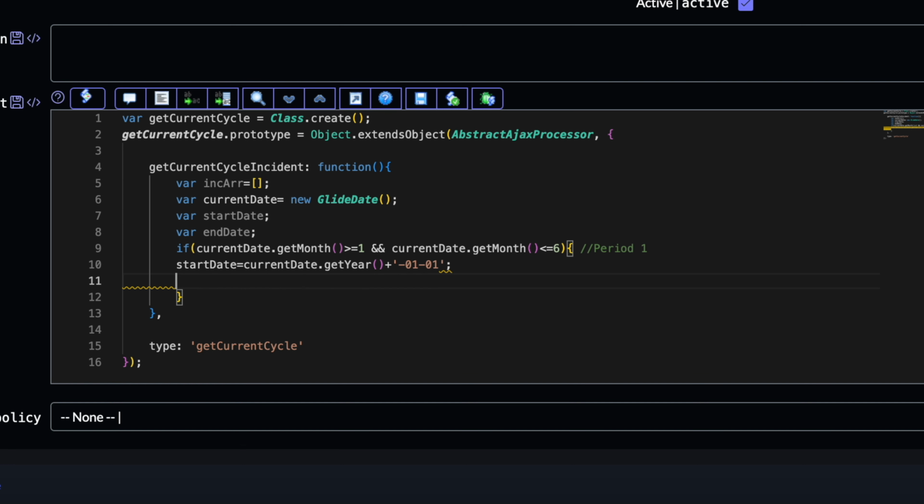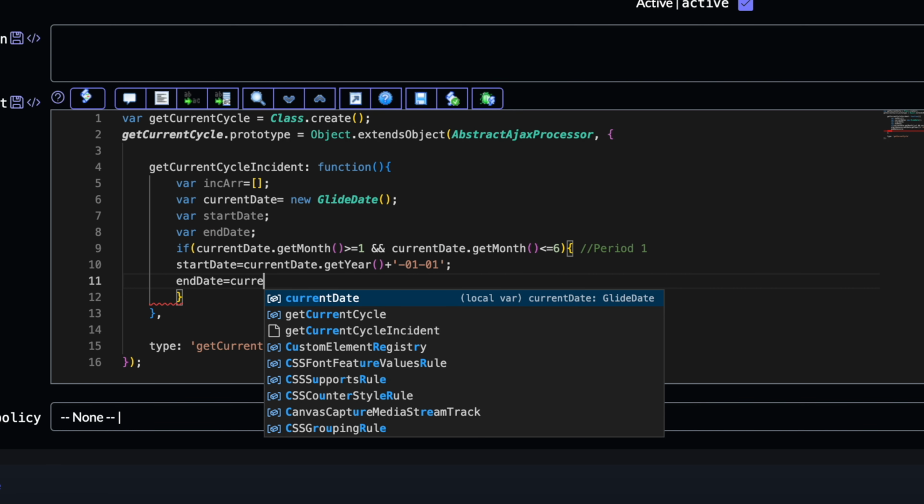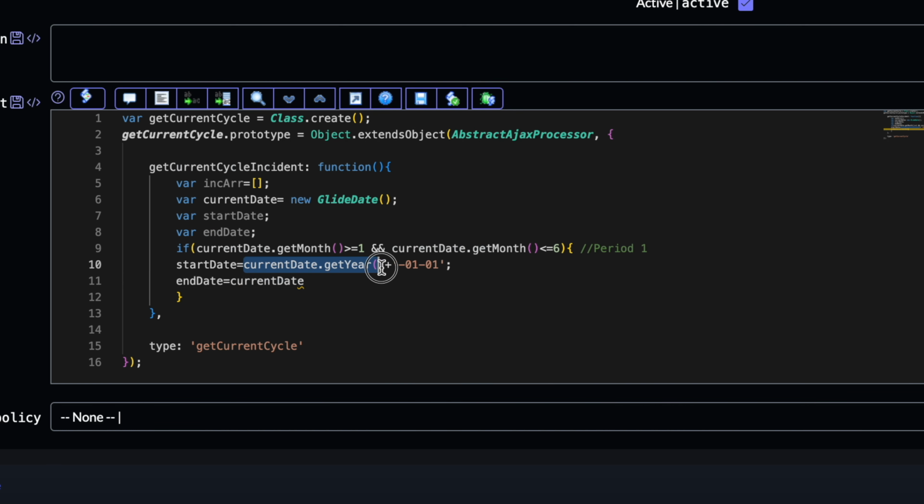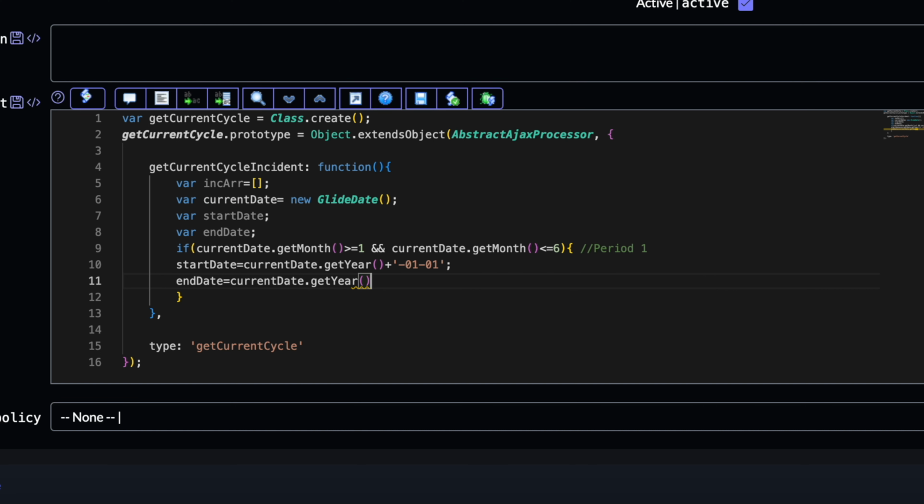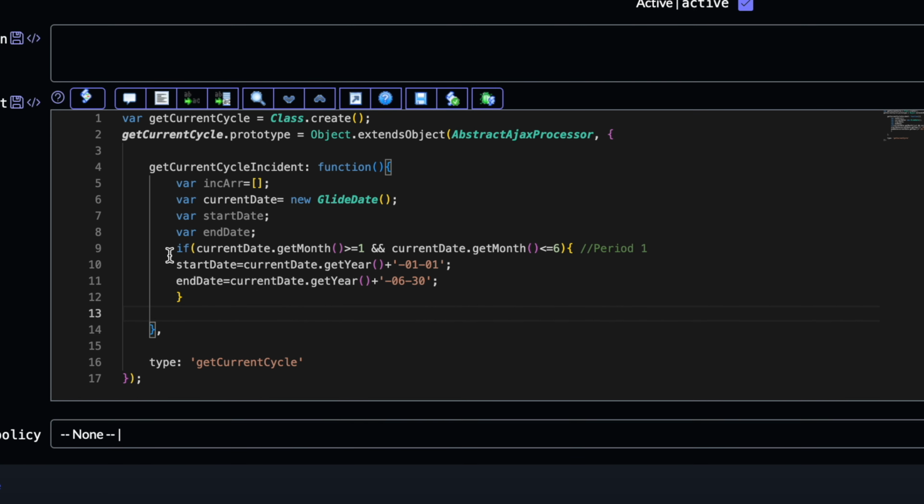01 01. This is the format for that new GlideDate, and after that end date is equal to current date dot get year plus 06 dash 30, the 30th of June.